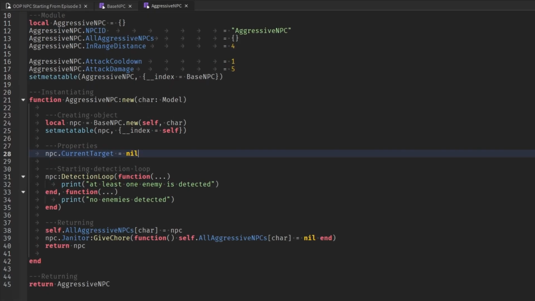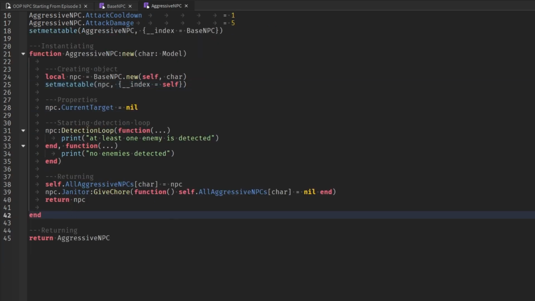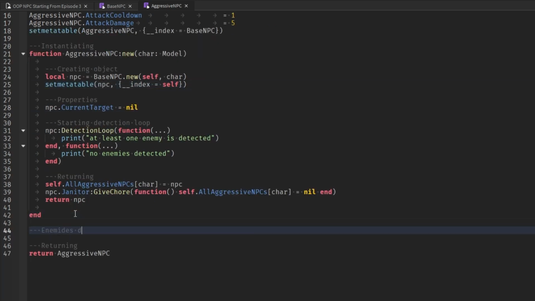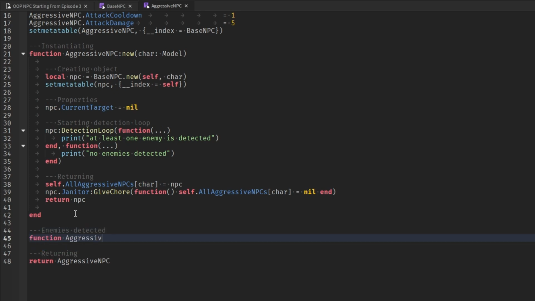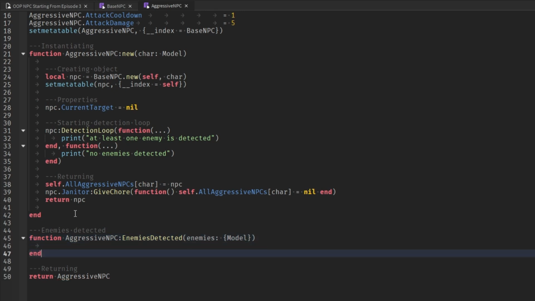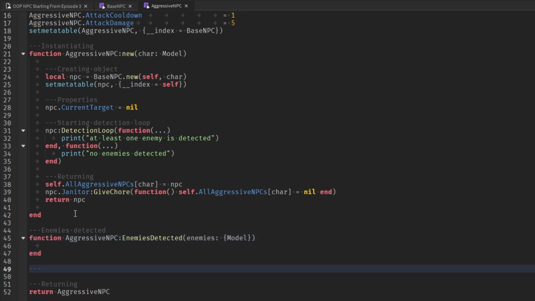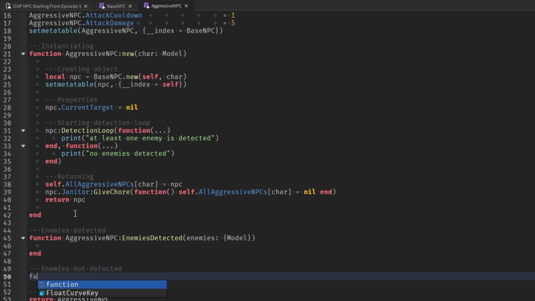And so now we're going to define some actual logic to do when a player is detected. So we're going to create some new functions. We're going to create enemies detected: function AggressiveNPC enemies detected, enemies, a table of models, character models to be specific, and then the enemies not detected, function AggressiveNPC enemies not detected. And that won't have any parameters.